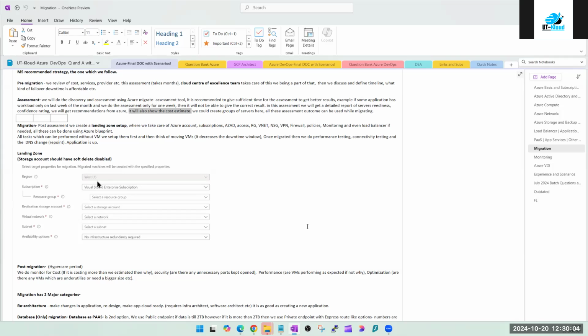Is this clear, guys? Is this point clear to everyone? What is the cost estimation? Yes, any doubts, any questions? No. Okay.